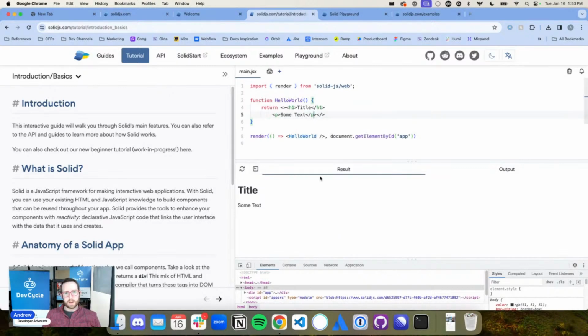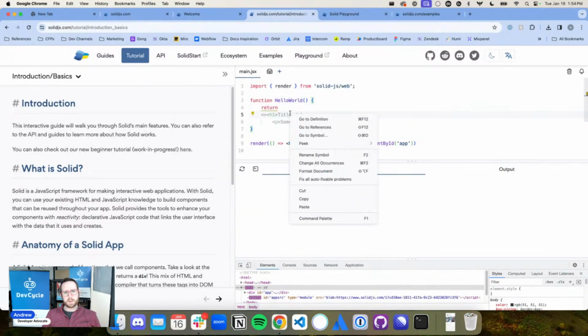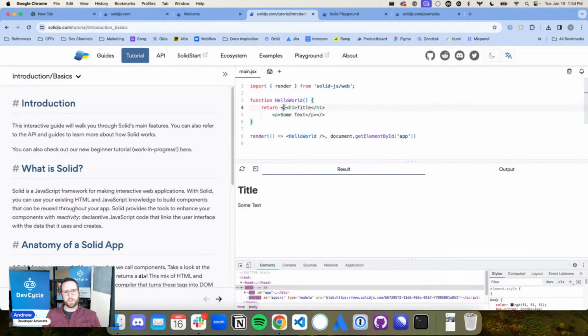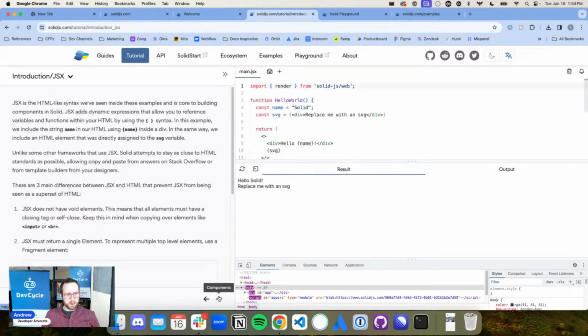Does this format the document? Oh, that's better. What if I did this? Oh, no, I don't like that. Oh, what if I did this? Will it lint this for me? That's Prettier. I like that. Okay. Oh, we're not doing this one. We already did that one.